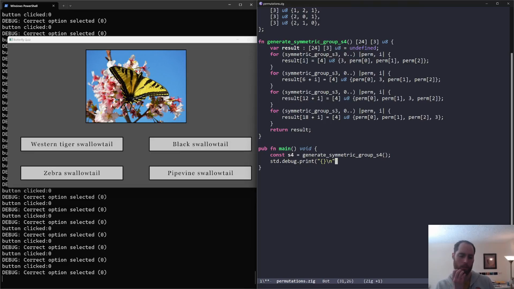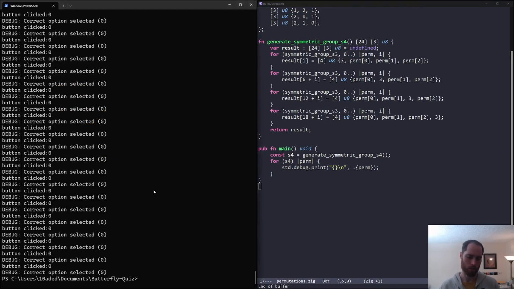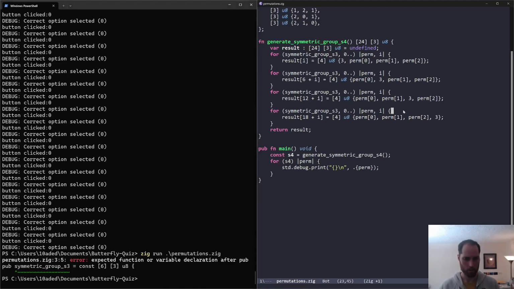Well, actually, I want to print this. Let's print this all out on different lines. For the permutations in S4, just print out that permutation. Okay, so then we can do zig run permutation.zig. Okay.